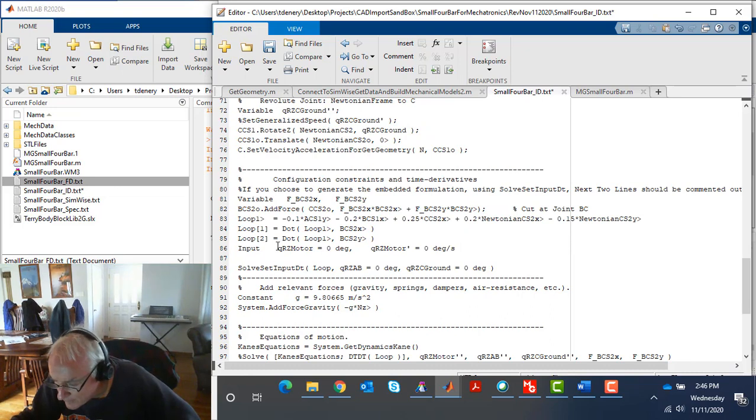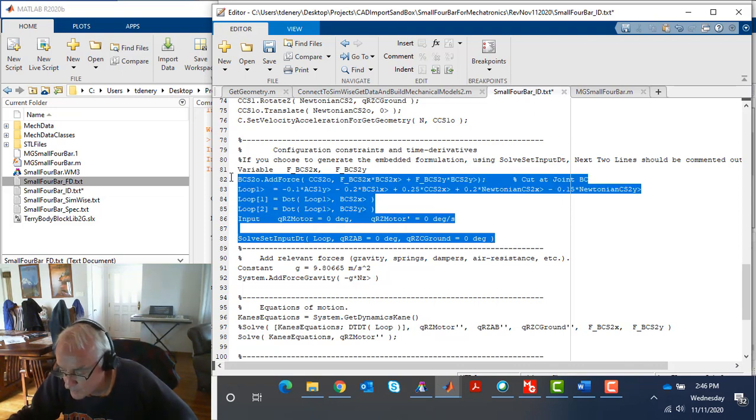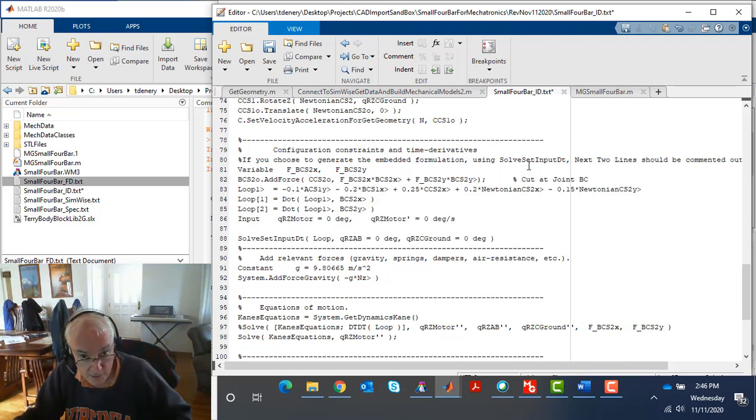And so for the most part, I think I got this. There's a chance I missed something, but essentially by the time we get to here, we've figured out the kinematics. Oh, actually, you'll see in the way that the file itself is written, it gives you the instruction, says, hey, if you're going to use solve set input dt, also comment out these next two lines.